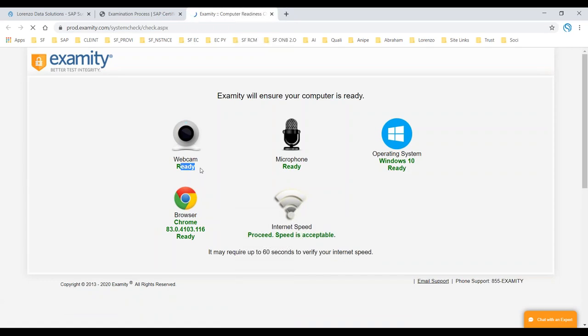You can see your webcam is ready, microphone is ready, Windows 10 is ready, your Chrome also should be up to date, and your internet speed is acceptable. So you need to verify it. If you have any doubts, try to get a good internet connection. Otherwise your exam will be interrupted and disconnected, and your attempts sometimes have to be wasted, and then again you need to connect with technical support.